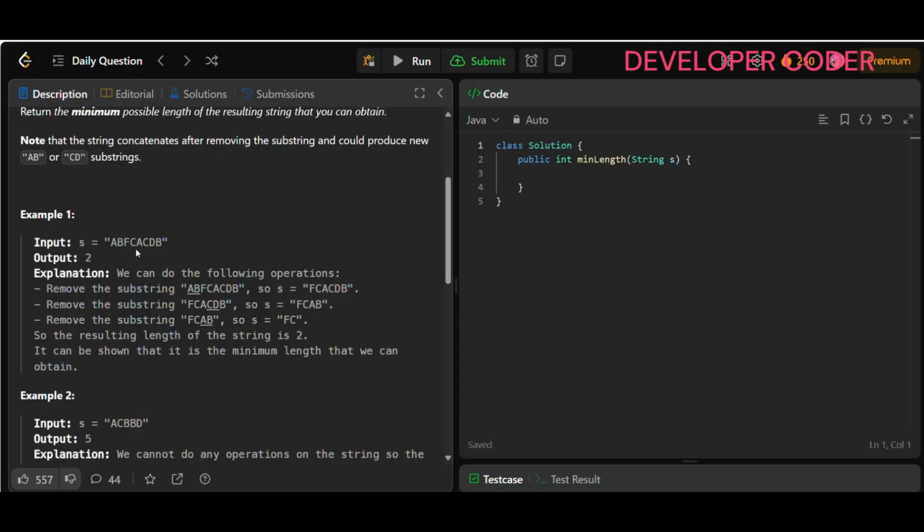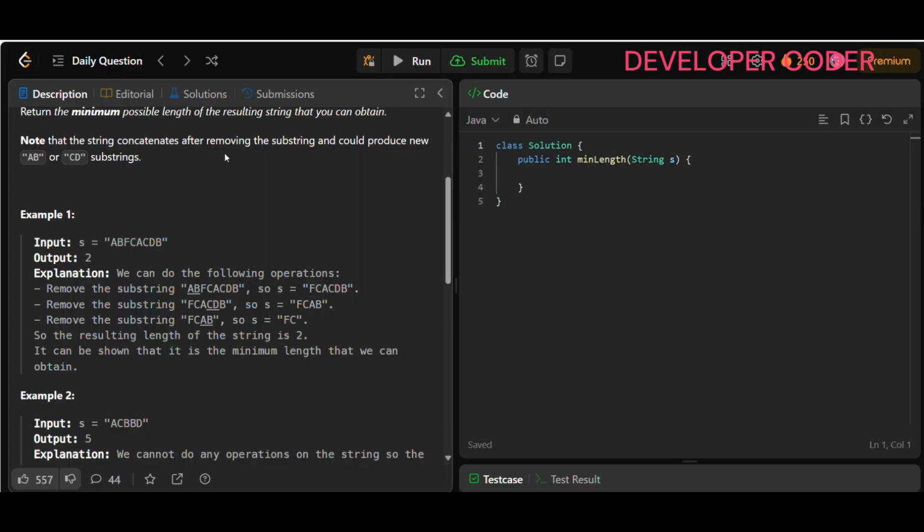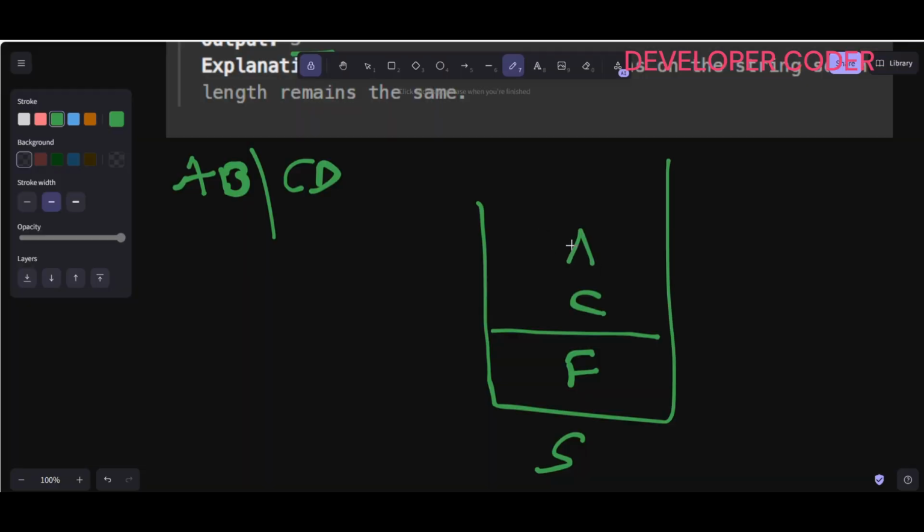Now after this F, can I add this C? Yes, I can add C, because there is no substring like FC which I want to remove. I can only remove AB or CD. Okay, these are the only things that I can remove. So after F I can push this C. Okay, after C I can push A as well, because I am not removing CA.